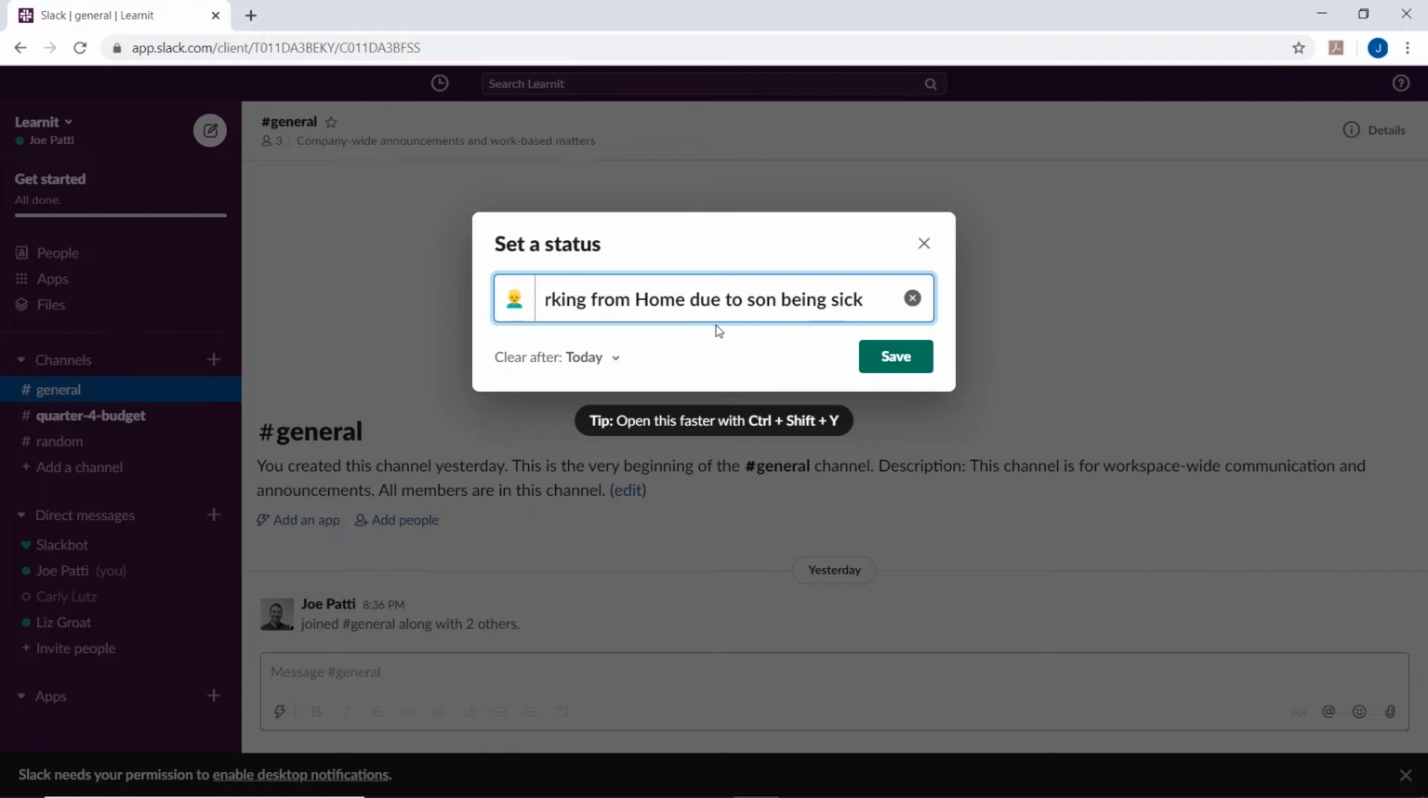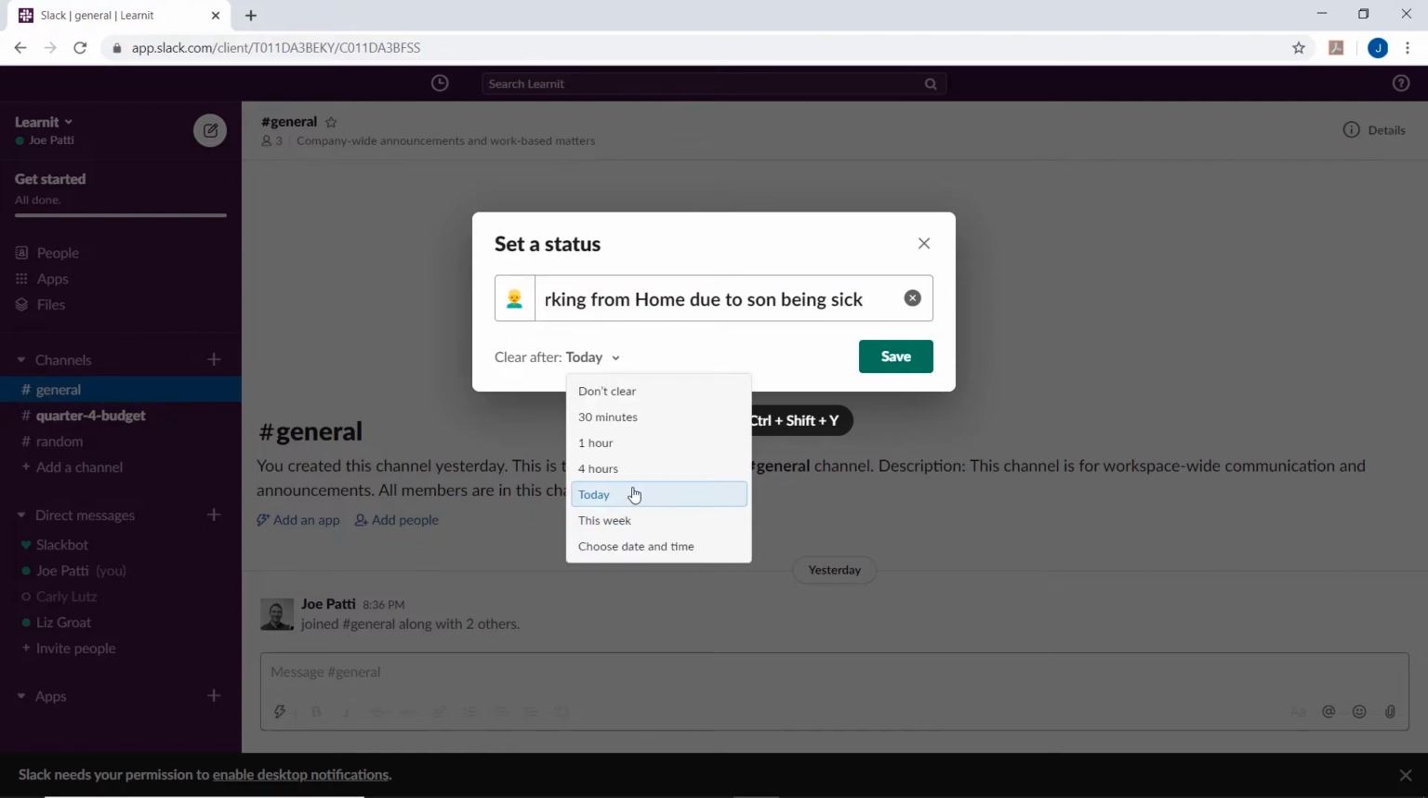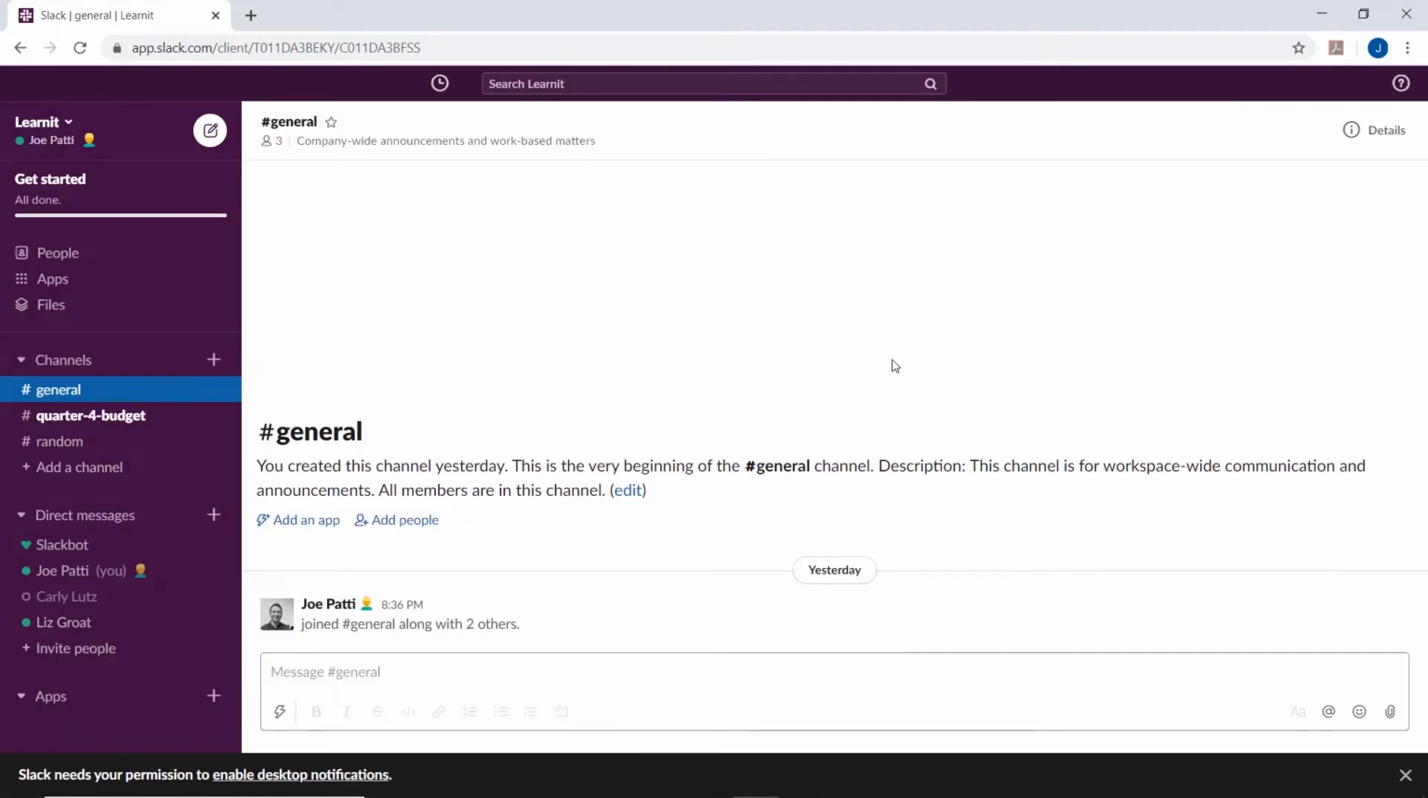And then we can choose if we want to clear it today, clear it within a certain amount of hours or minutes, maybe this week, or we can choose a specific time and date. Once we're done, we click Save. And now everyone can see that I'm working from home due to my son being sick.